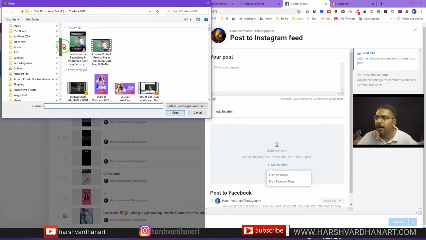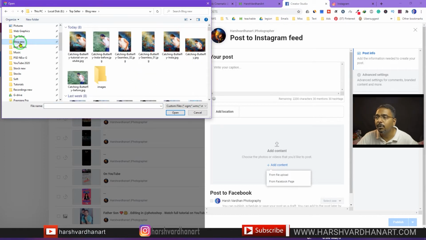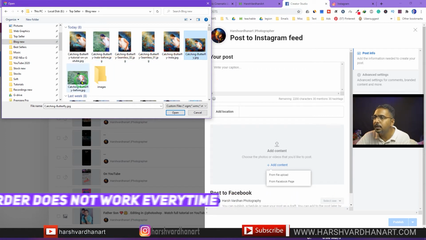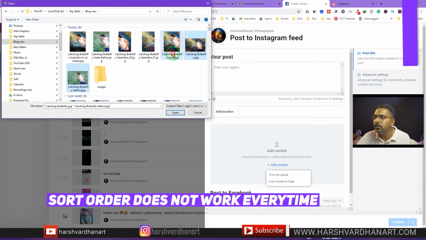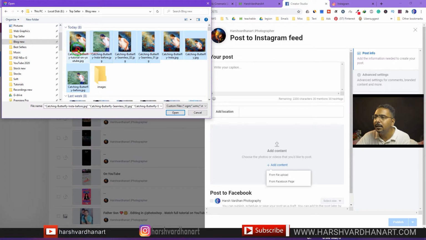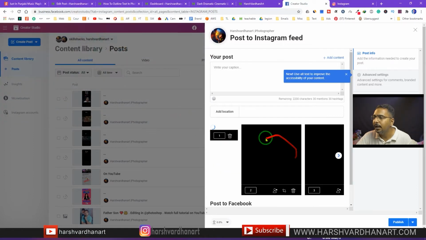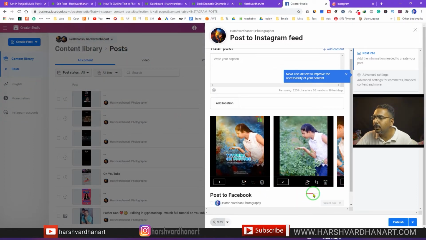So over here, I would first select the images which I want to upload. Make sure you select the images in the order in which you want them, otherwise you have to adjust it later on. So let me select the first image, then the next image. By pressing Ctrl or Command, you can select accordingly, and I would select all these images, click on Open, and that content would be available over here.